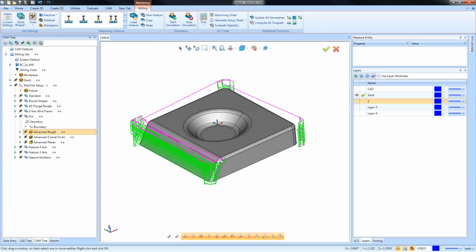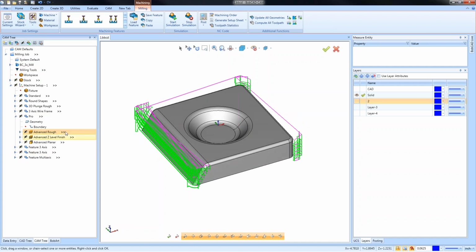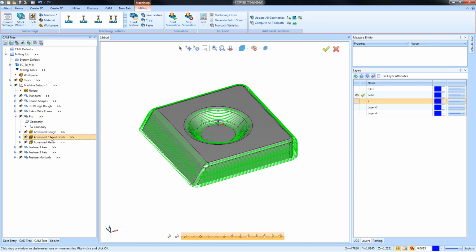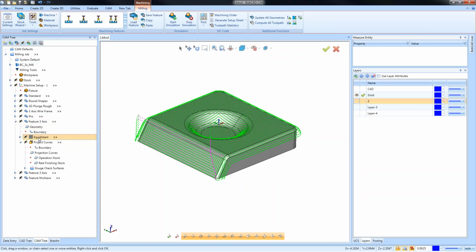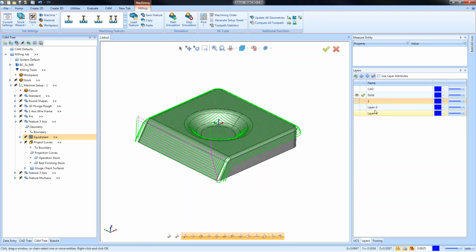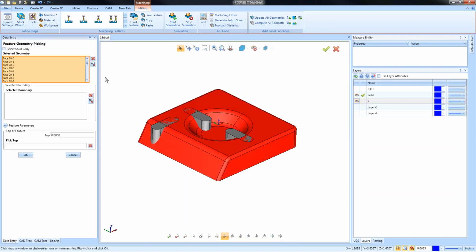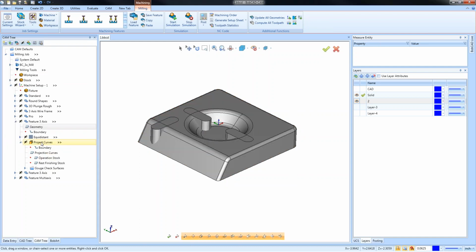In the Mill Pro, again, you've got your advanced rough. Similar to the Mill Standard, this is going to be your roughing routine. Advanced Zlevel Finish is going to be more for vertical type shapes or steep areas. Planar is going to be for more shallow type areas. Equidistant is a good catch-all.